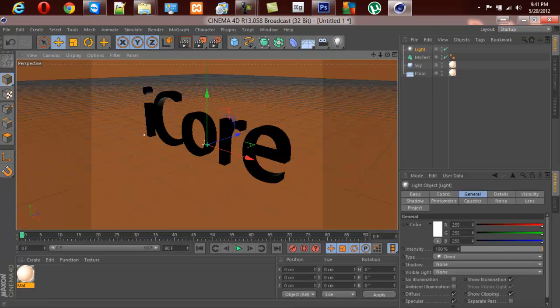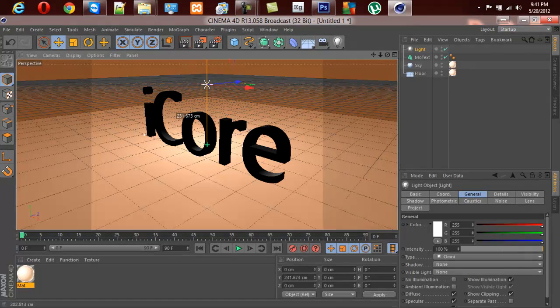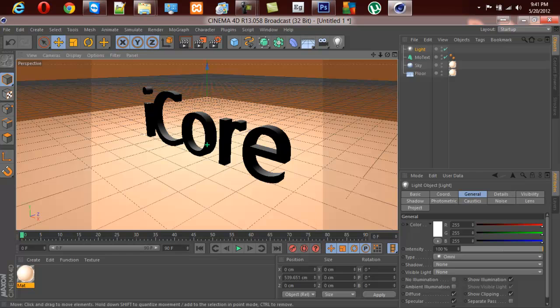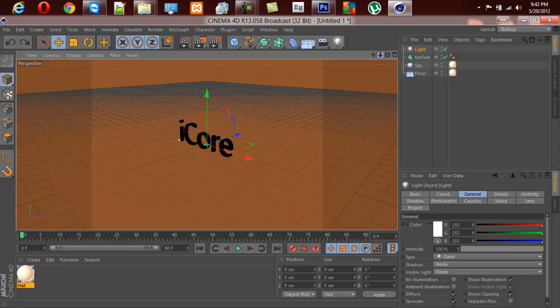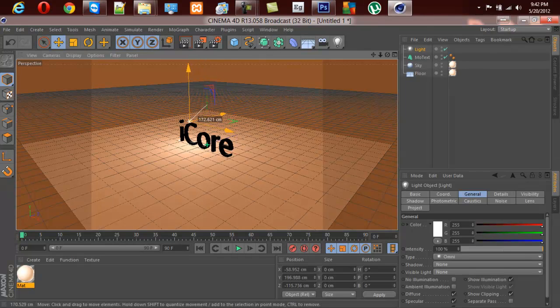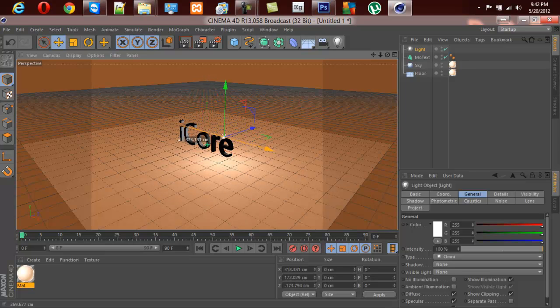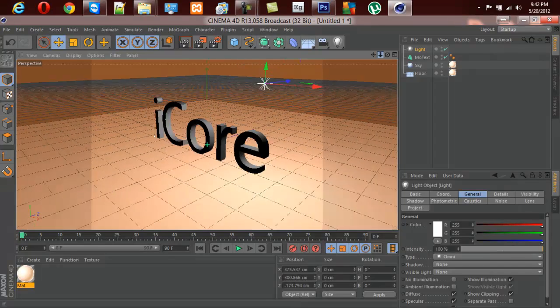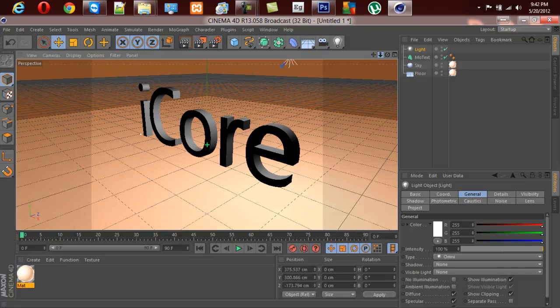Let's go ahead and add a light in there. Light source. Drag it up. Keep going. Hold on. Okay. There you go. Okay, so let's go ahead and zoom back in there.